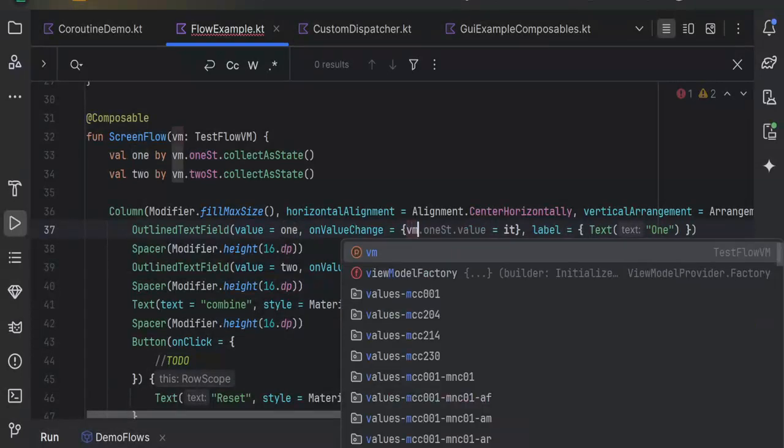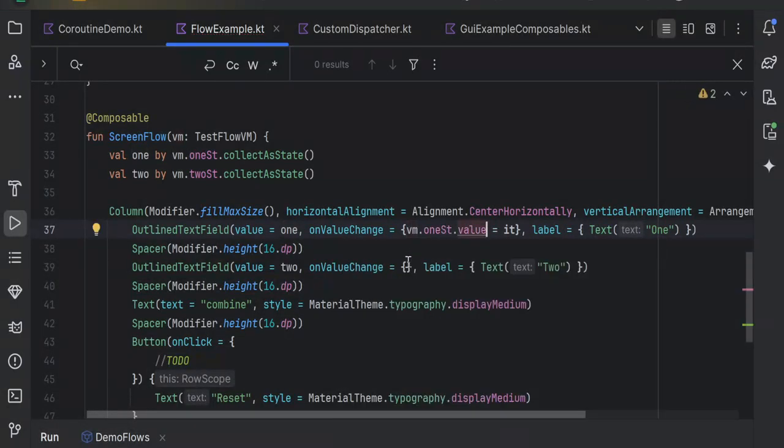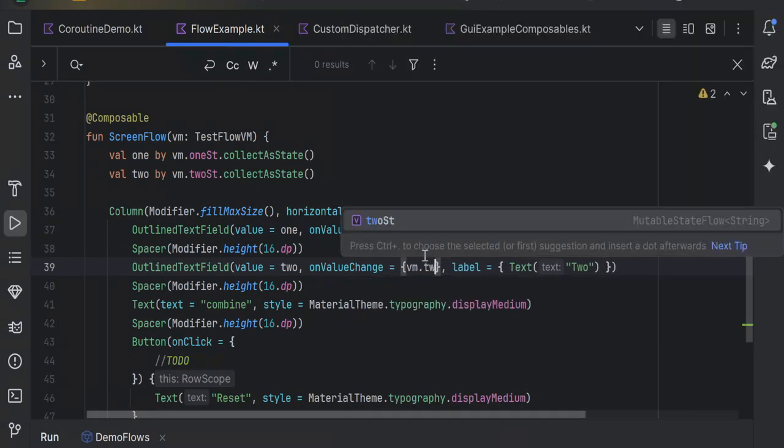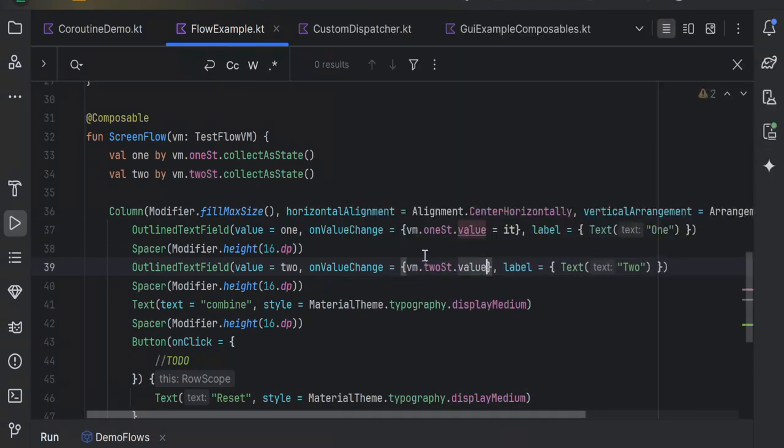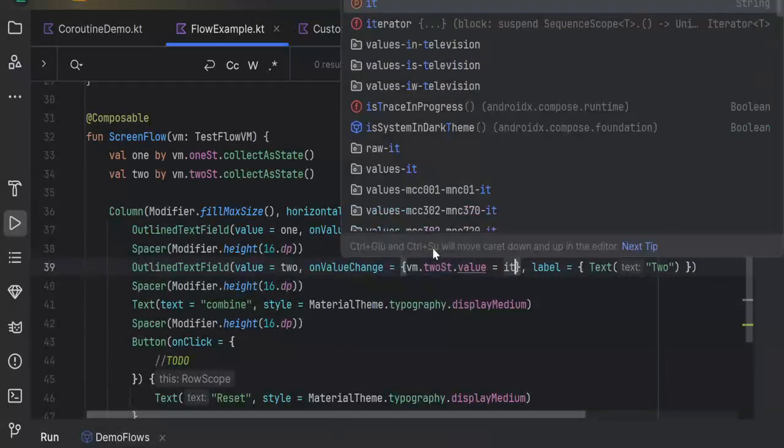So let's go back to the correct one. So one state and then value. We do that also for the two state and then value equal it.